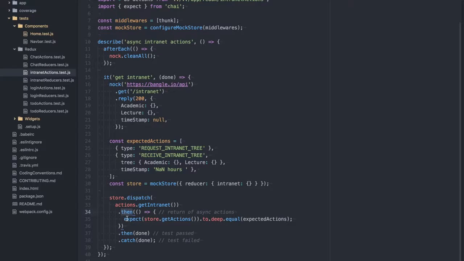And when .then is called, I am expecting that the store.getActions should be deeply equal to the expected actions that I have described in line number 24 to 29. And once it is done, my test case passes. Let us test this test case. It dot only.